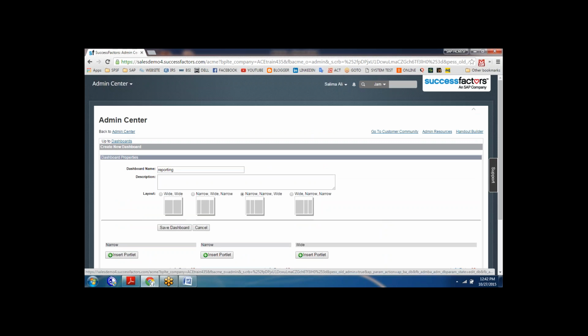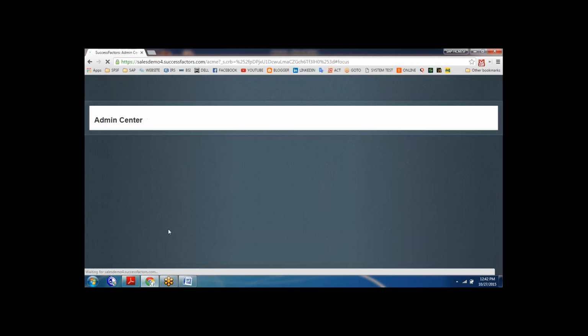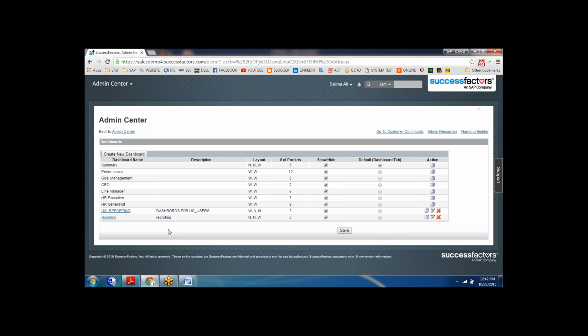So this is how you can create your own dashboards, and you can do whatever you want. This is how you can modify. You can see there are three dashboards I have, and three portlets I have added. If you want to edit again, copy, or put one as a default, you can do it. Whatever you want, you can do.